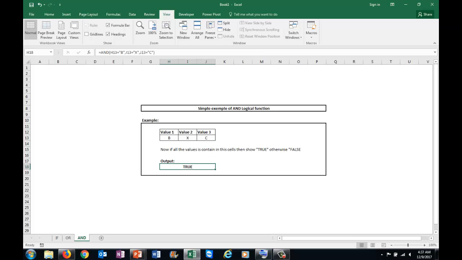That is, all the values need to be logically tested. When all the values are true, or the logical test is true, or the condition is true, then it only returns true, otherwise it returns false.